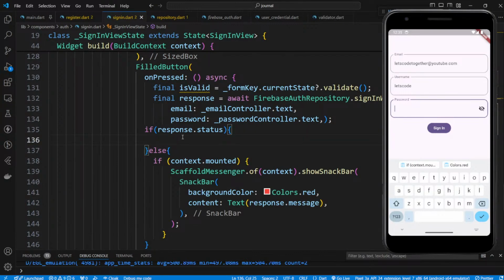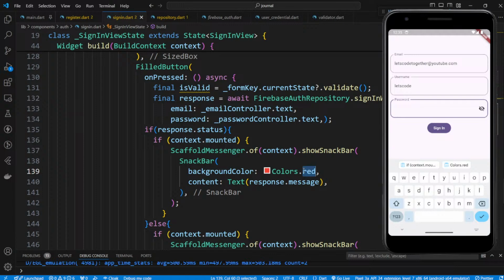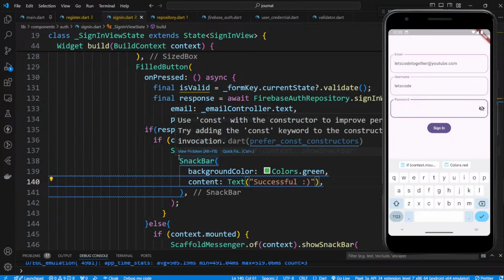For now, let's put in the correct one also. So here, instead of red, it will be green, and the message can be successful. Okay, something like this.